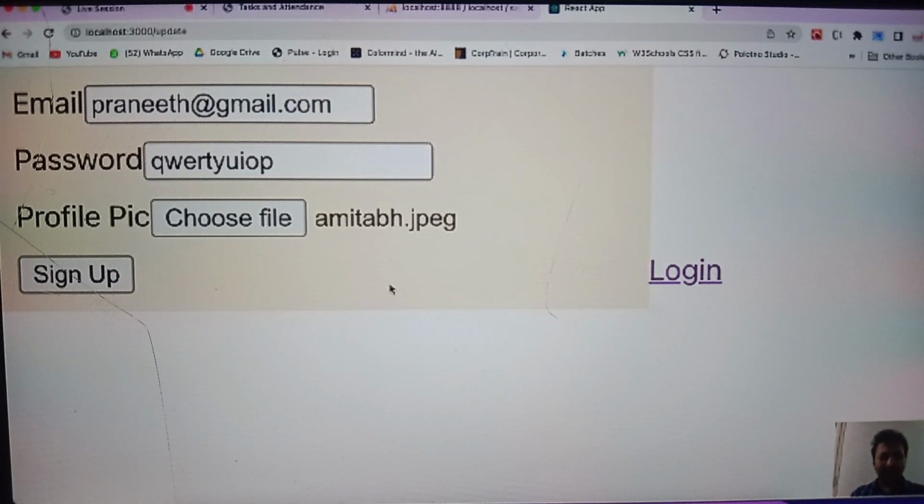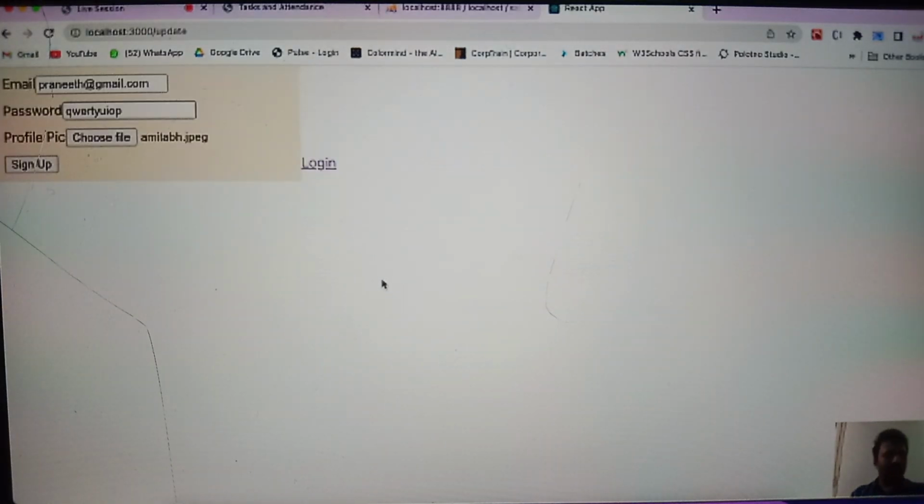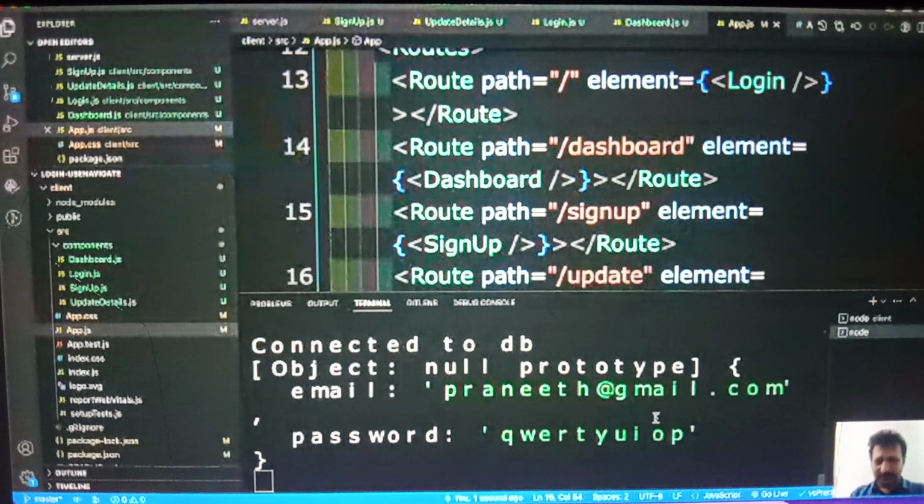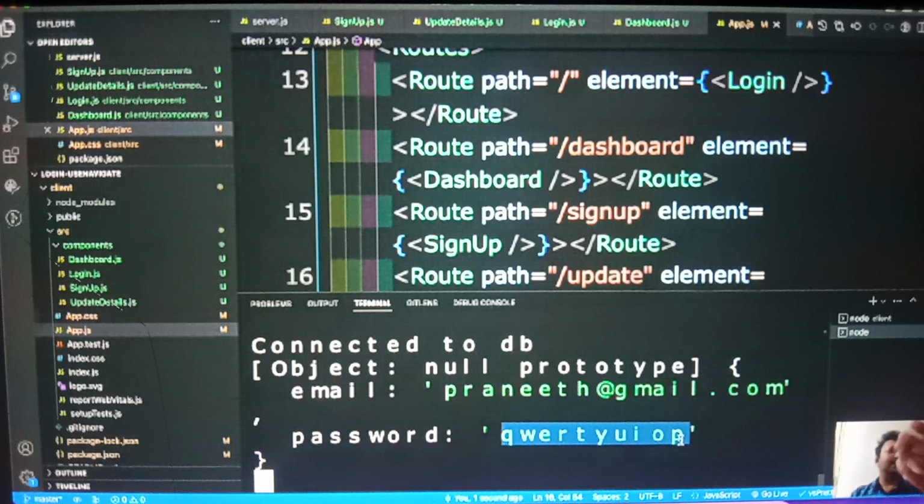Now, if I click on this sign up button, it should pass to the middleware. So, sign up. Now, if I come here and see, we are able to see email, password also we are getting. The profile pic, request dot file dot path, I will be getting that. So we are getting the details. Now I have to write a query to update it.